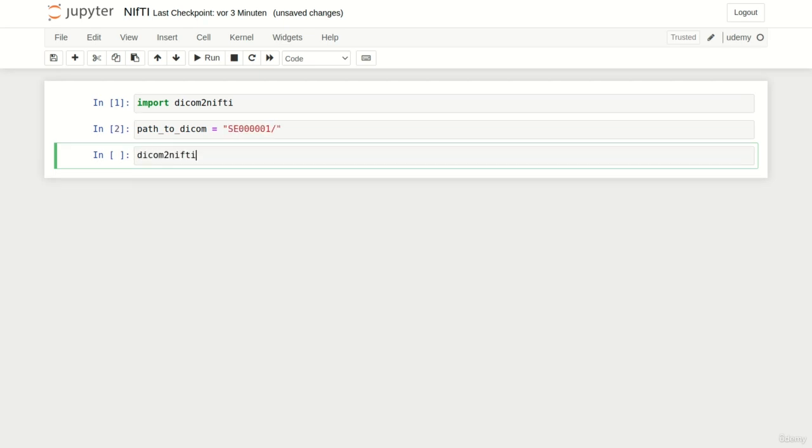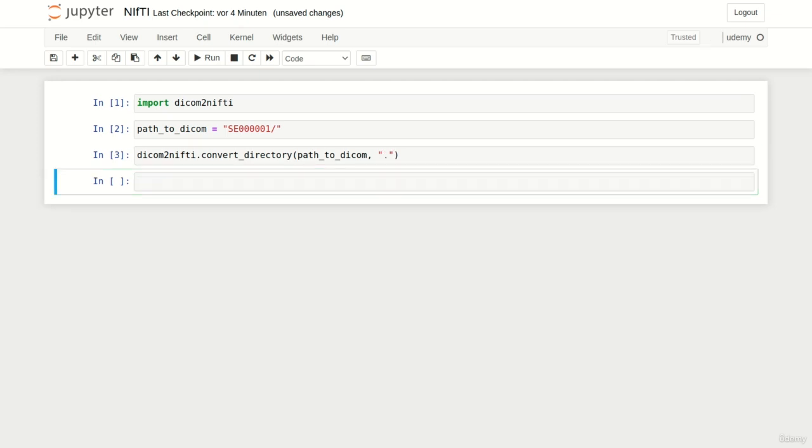Now we are ready to call dicom2nifti.convert_directory. We pass the path to the DICOM files as the first argument and the path where we want to store the resulting NIfTI as the second one. For the sake of simplicity, let us simply store the converted NIfTI in the current working directory. Please take a look to verify that this function worked properly and the NIfTI file was successfully created.